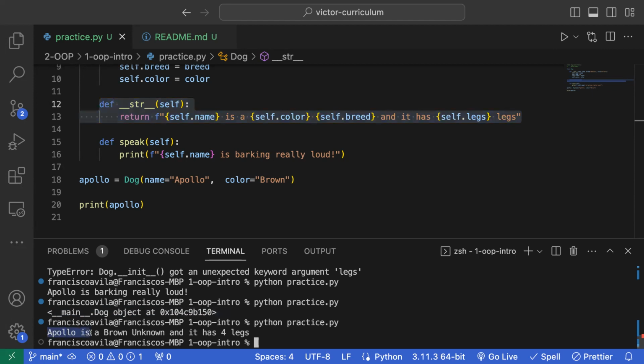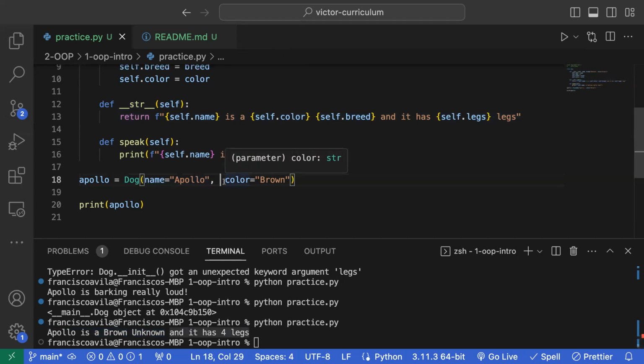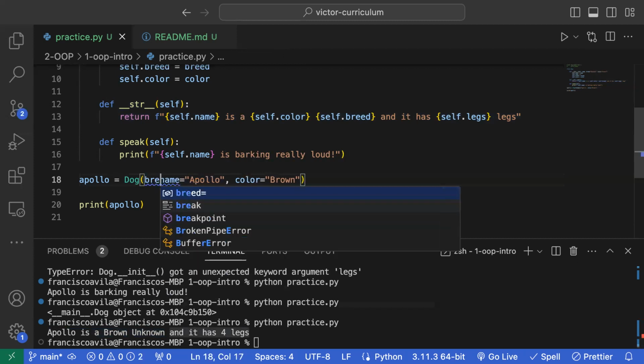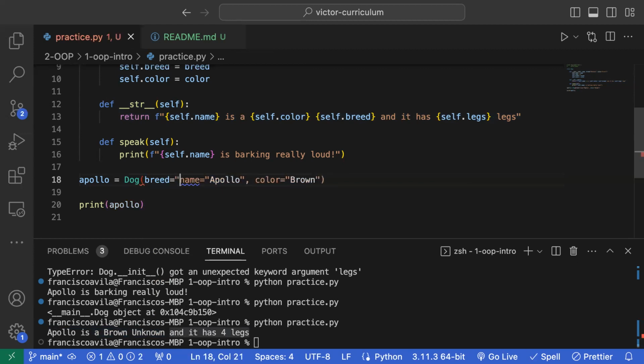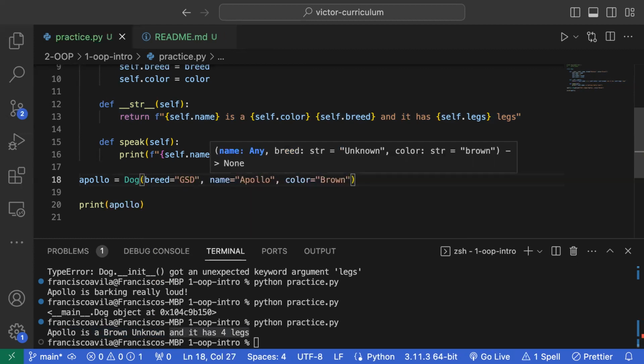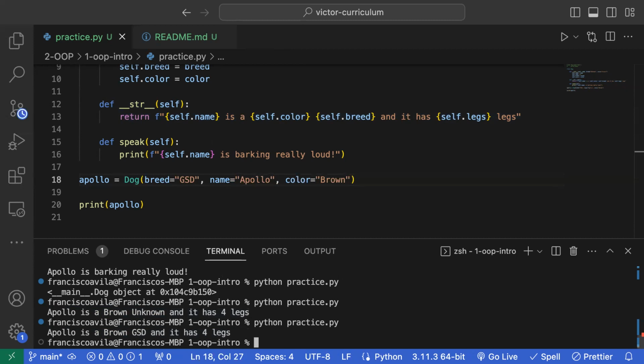So here you go. Apollo is a brown unknown. All right, it's supposed to say GSD, but it says unknown because we took that off from here. And it has 4 legs. Now, if I wanted to fix that, I can obviously provide the breed one more time. Name it GSD, separated by a comma, and run it. And now we can see Apollo is a brown GSD and it has 4 legs.